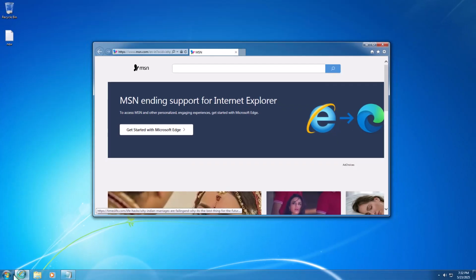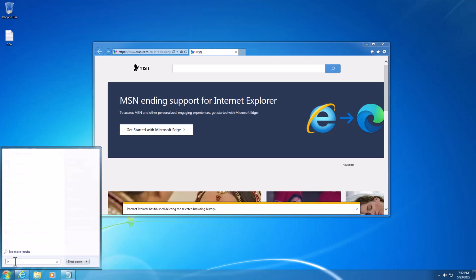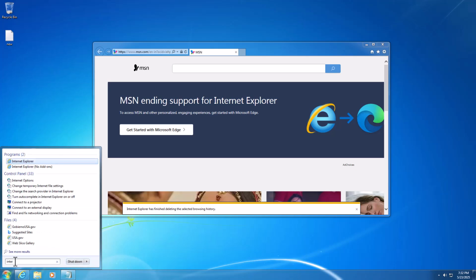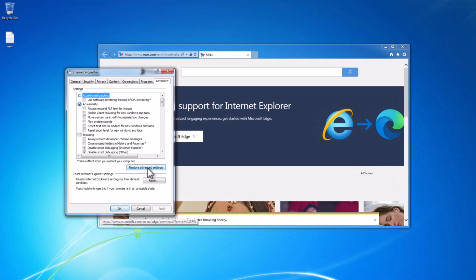After doing it, go to the search menu over here and type Internet Options. It comes up under Control Panel; select Internet Options. Go to the Advanced tab and select Restore advanced settings. After clicking on it, select this Reset option and select OK.